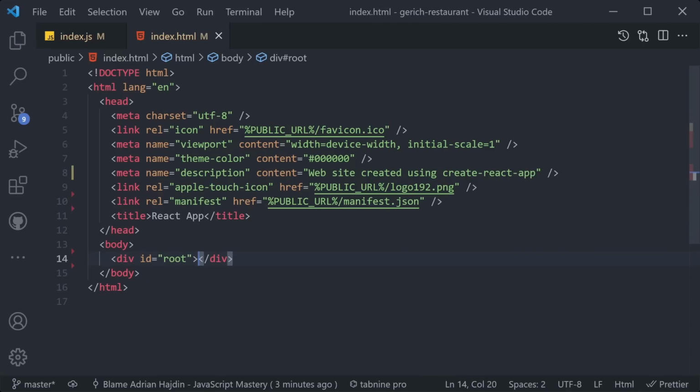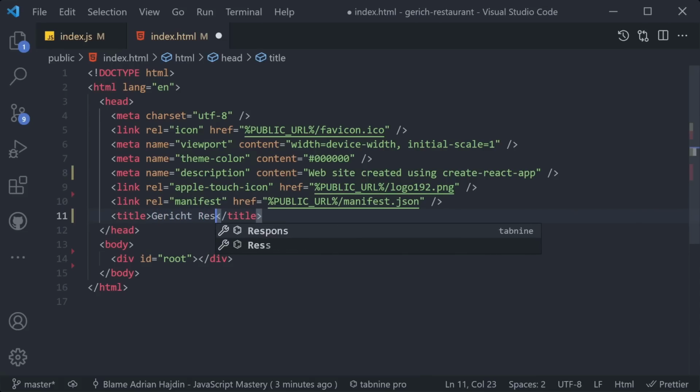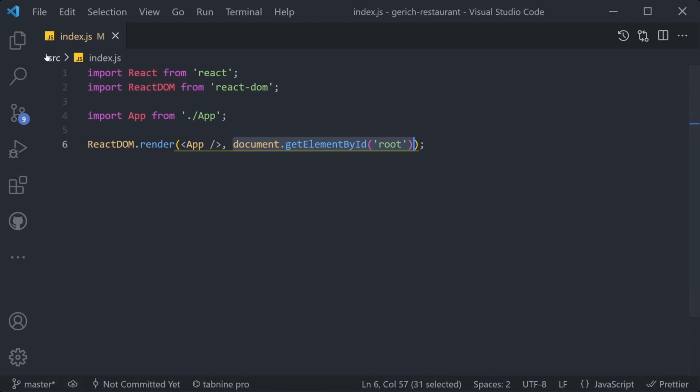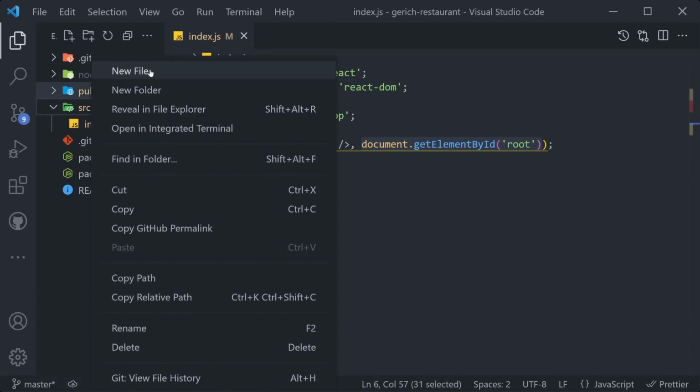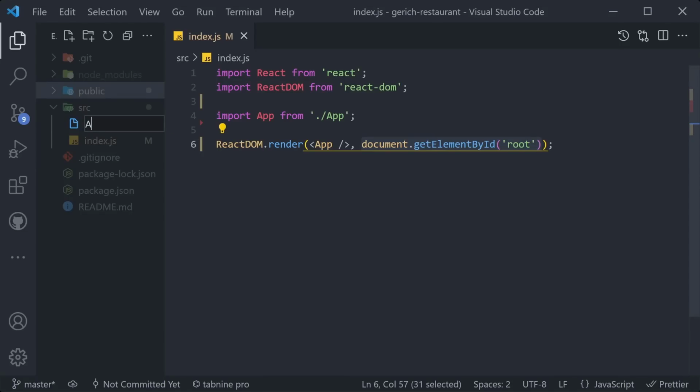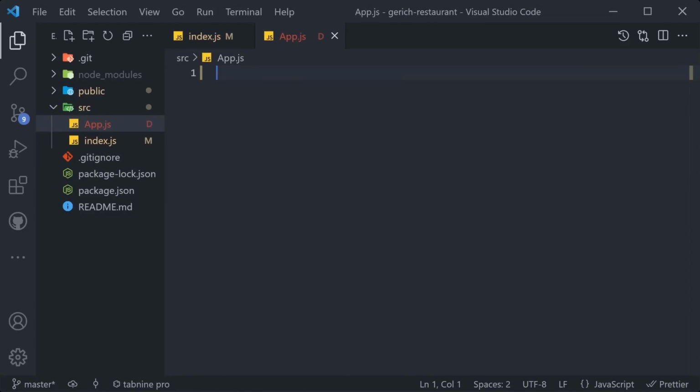While we're here, we can also change the name of our site. So in this case, that's going to be Gericht restaurant. So now we can go back to index.js and we can create that App.js file inside of our source folder, App.js.